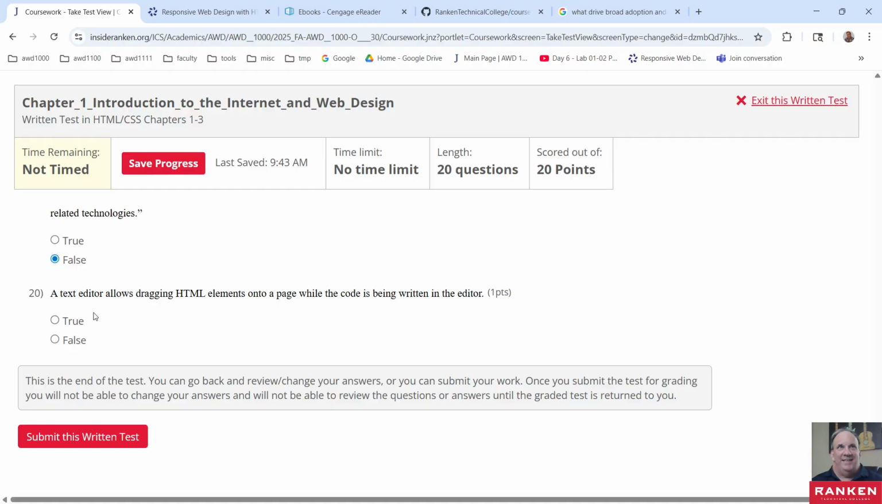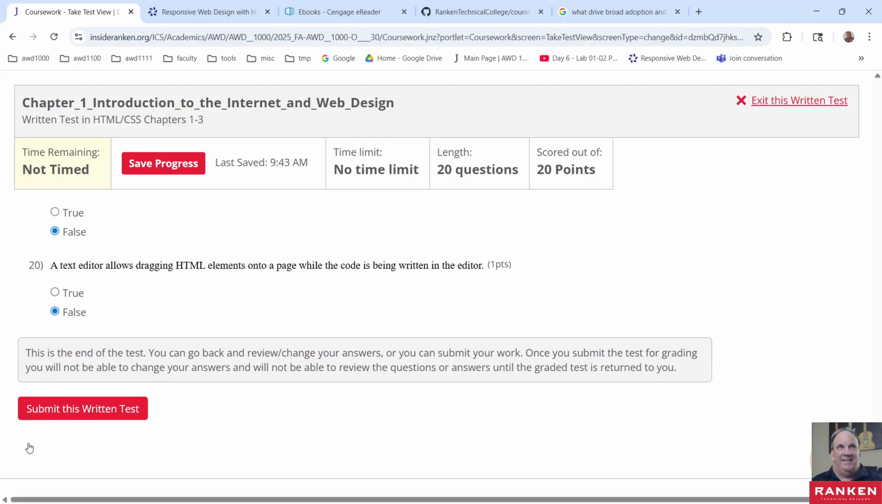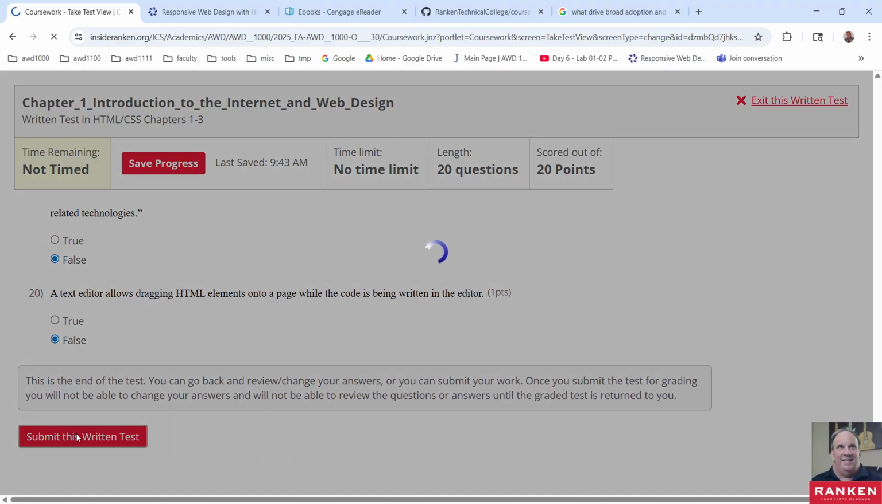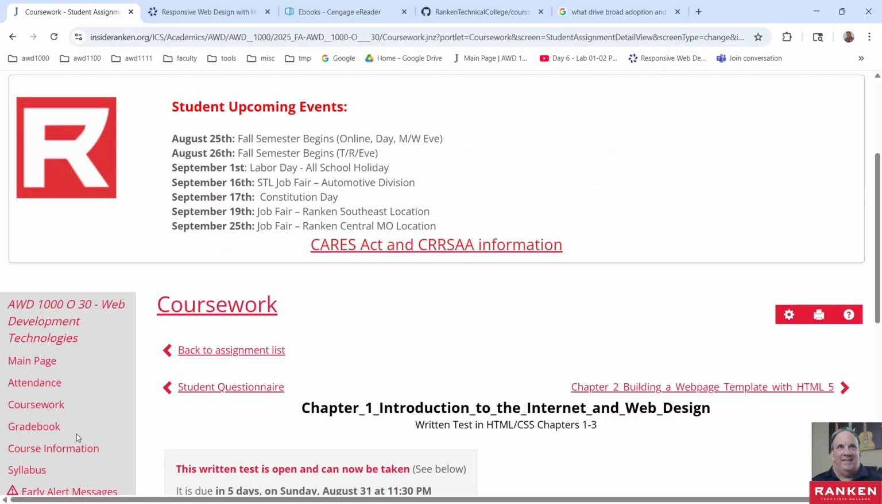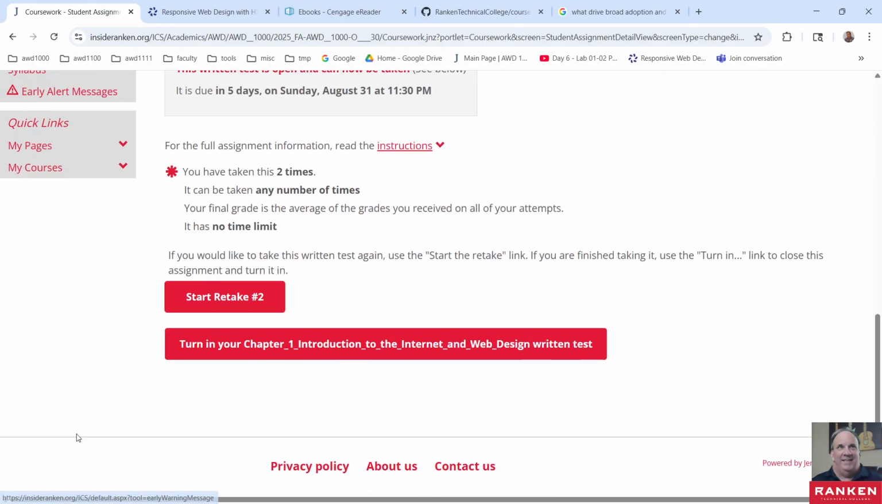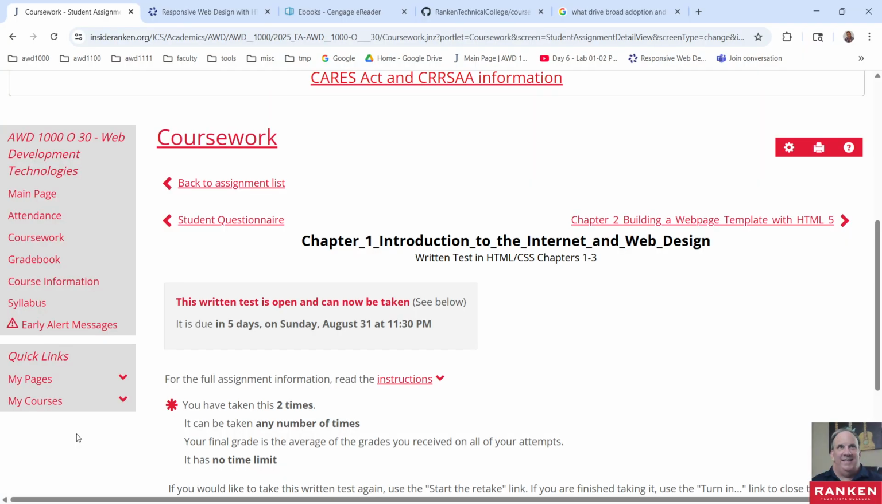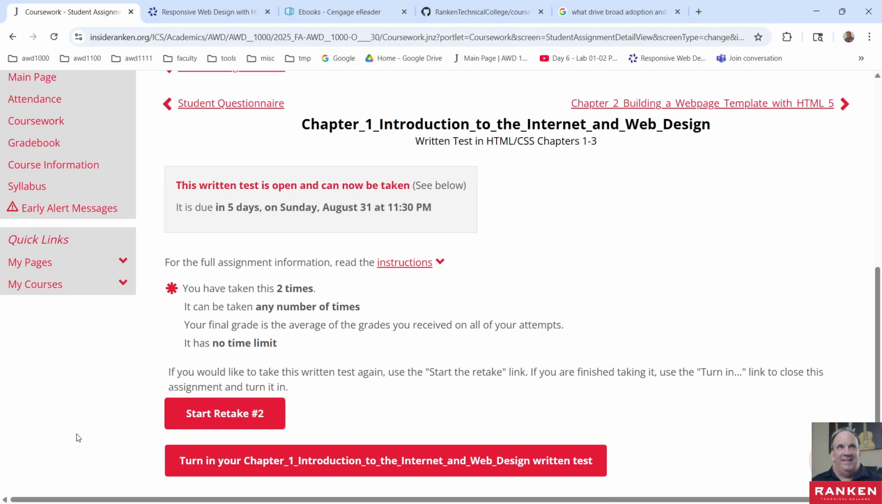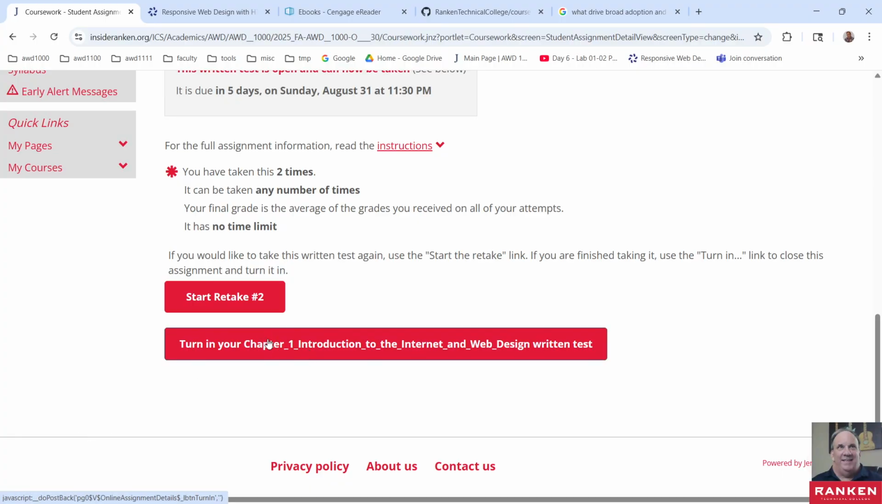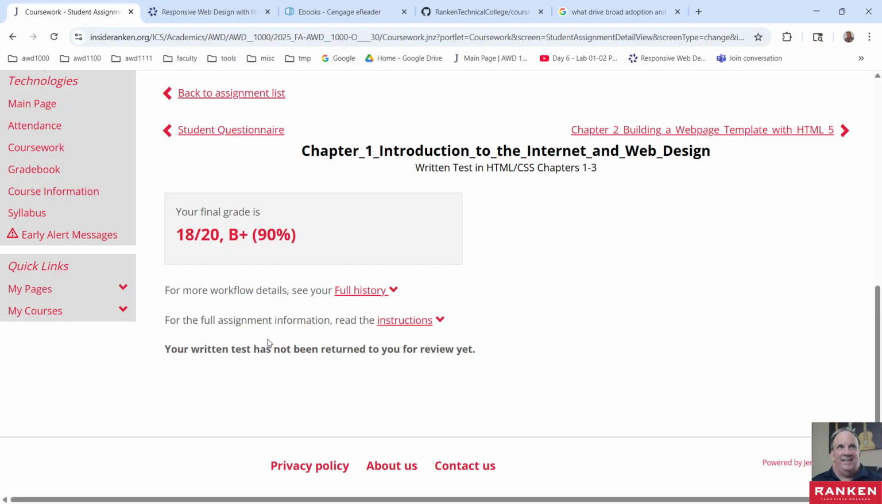But okay, a text editor allows dragging HTML elements onto a page while coding. No, it does not. That's a WYSIWYG. So this would be false. Okay, I'm just going to go ahead and submit this and see what we got. We probably got one wrong at least. You have to make sure you turn it in. And 18 out of 20.